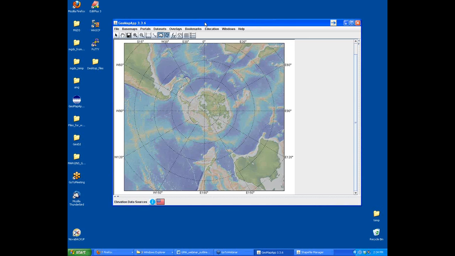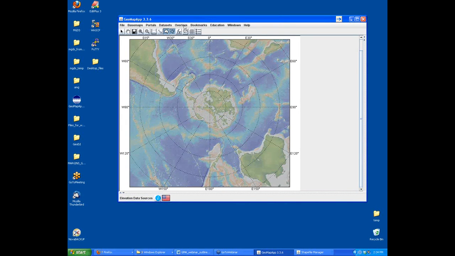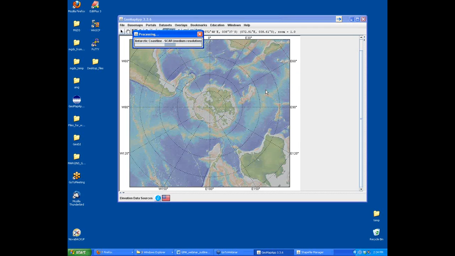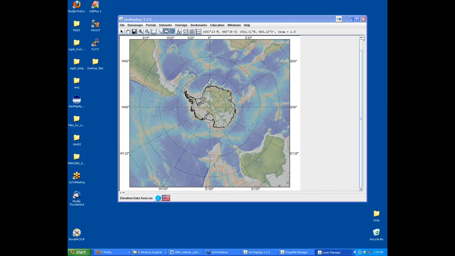First, let's look at coastlines. There's always a problem around Antarctica. If we look in the Overlays button, we have a coastlines option down near the bottom. The three options here are low resolution. Let's click on the SCAR medium resolution coast. It takes a second. We can see the processing status bar there, and there we have the medium resolution SCAR coastline.